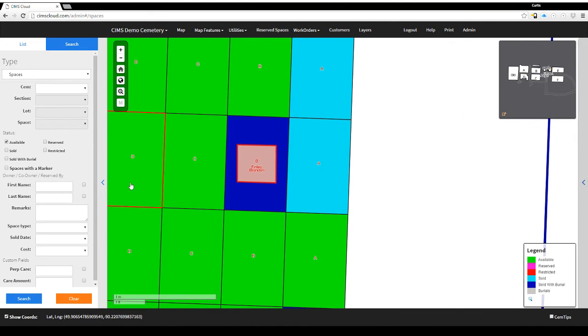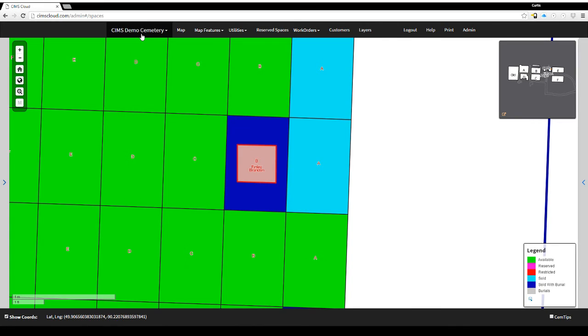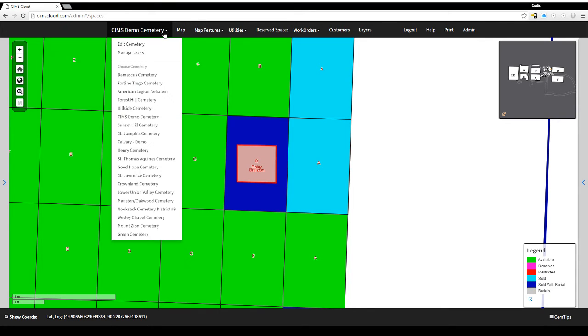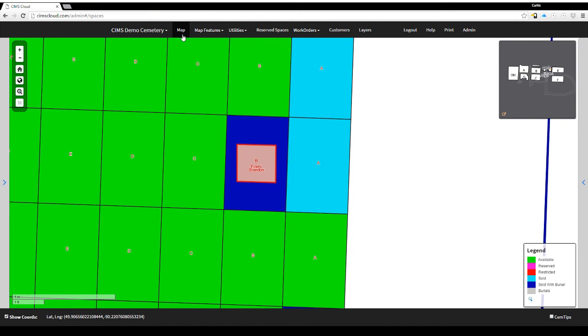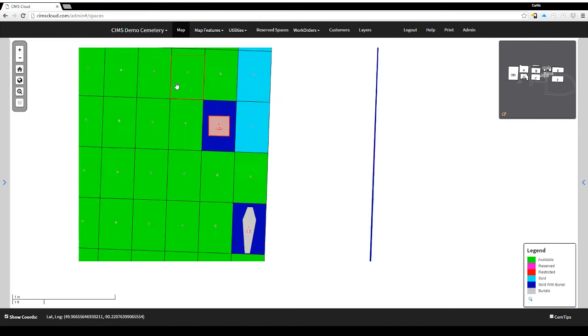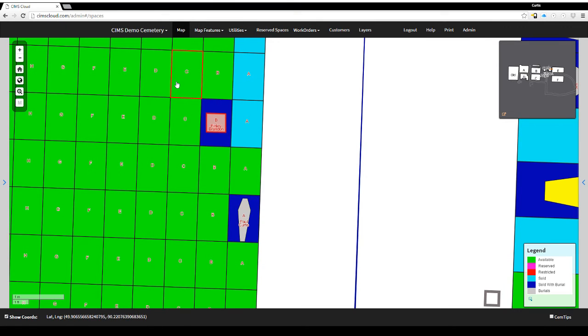I'm going to move the two flyouts out of the way here for just a second and talk about the black bar on the top. The black bar on the top has most of the common menu items that you would need for CIMS Cloud. From the cemetery, we have a little drop-down menu, and we can edit cemetery information or we can manage users. So if you had multiple licenses of CIMS Cloud, this is where we would manage those other licenses. If we click the map, it would just bring us back to the map if we weren't currently on it.